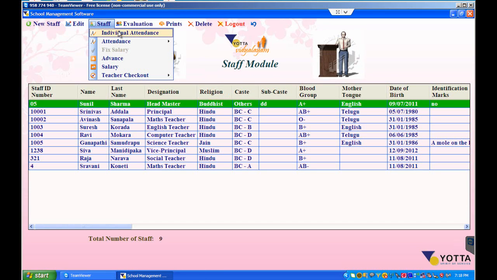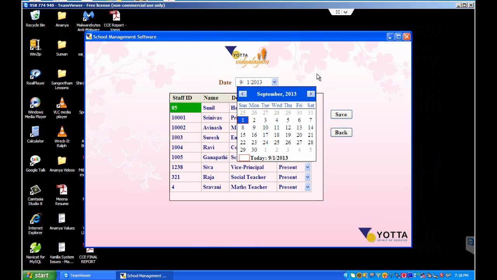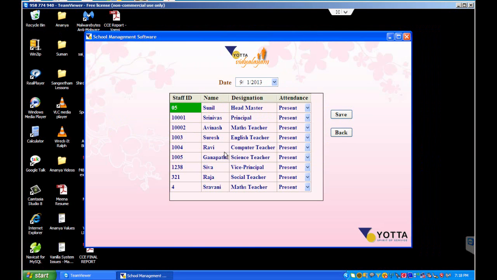And in this submenu here under staff, you can take individual attendance for staff, or you can take attendance for all the staff in one shot right here in the screen. So as you see, you can just select the date and all the staff members are listed here including the principal, and then you can select the type of attendance for each of those members and save all the information in one shot.